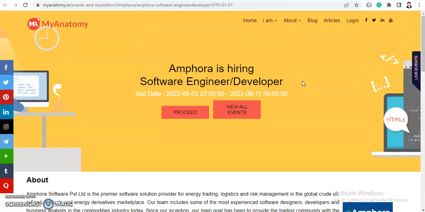I will provide the link in the description box so all the 2020, 2021 and 2022 graduates can apply. You can click on proceed, or click on view all event and proceed further with your application. When you click on proceed, you will proceed with the application, and when you click on view all event, you can view all the other jobs also. To apply, click on proceed and complete your application as soon as possible. Remember that 11th of August is the last date to apply. Now this is all about today's job update, and if you have any doubts, please let me know in the comment section, so I'll help you out.